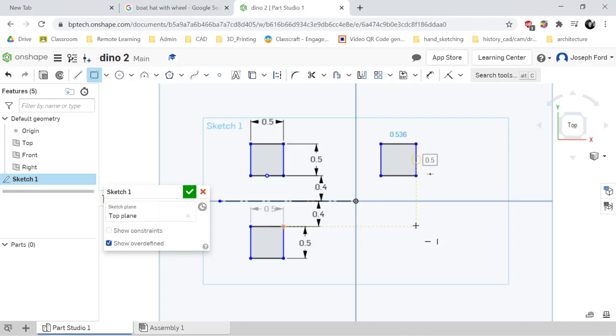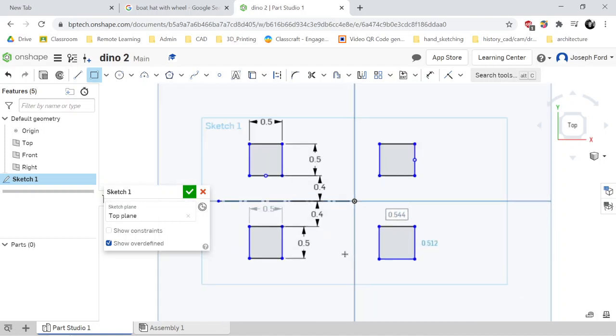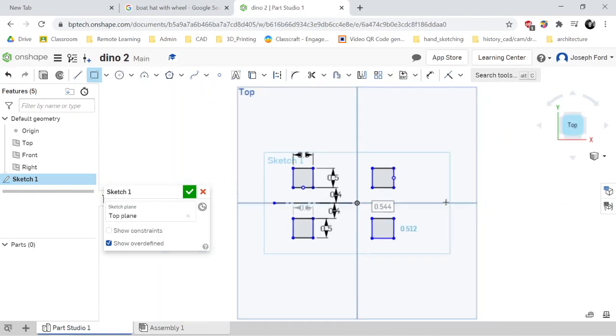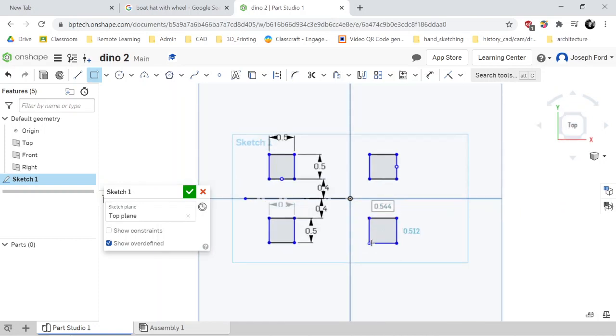So that's good. And then I'm going to do the same thing over here. And then look how it references that other square, which is super handy because that's what we want. We want everything to be a little bit symmetrical here. But it doesn't have to be perfect either. So this is good enough for me. And what we're going to do from here is extrude these legs upward.